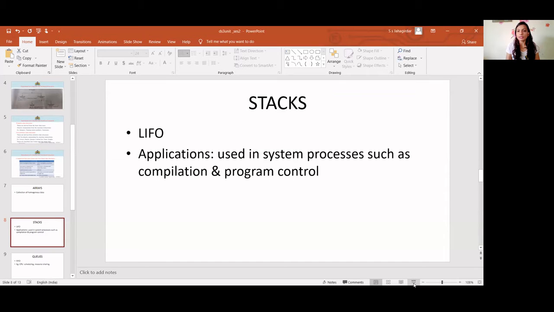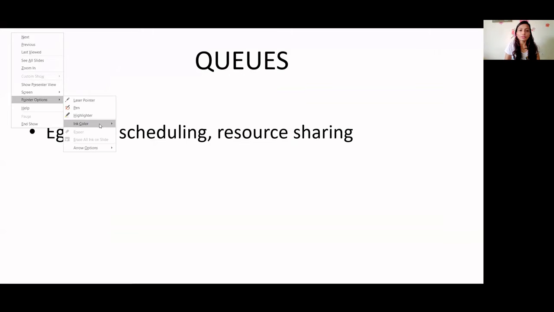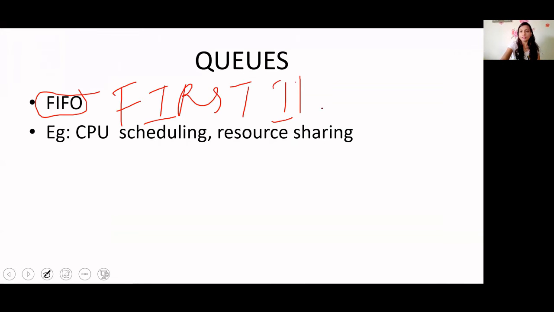Yes, that is queues. So what is a queue? Queue is what type of data structure? Again, a non-primitive. Okay, so it is a non-primitive linear data structure. It follows FIFO order. What does FIFO mean? FIFO means first in, first out.